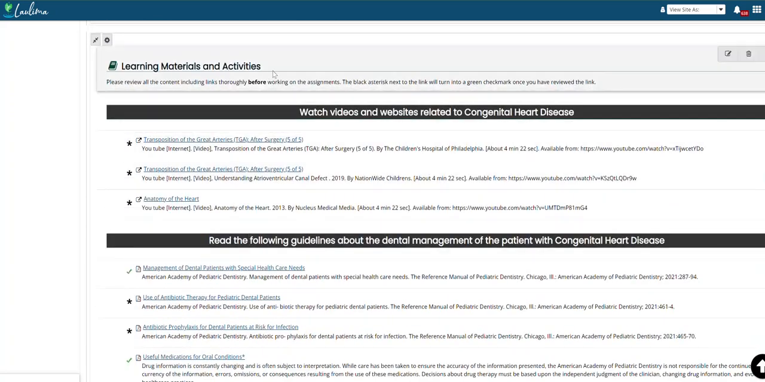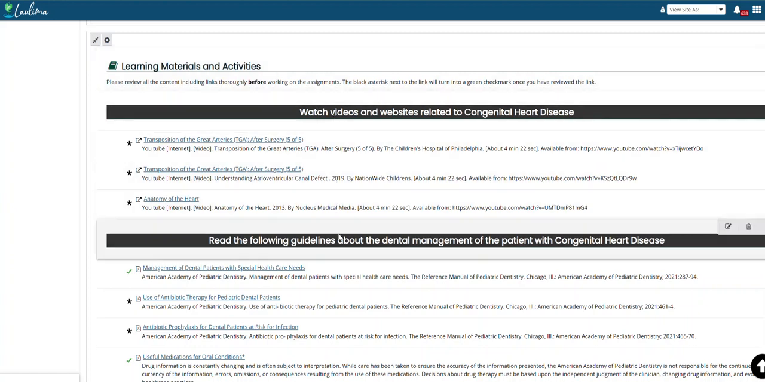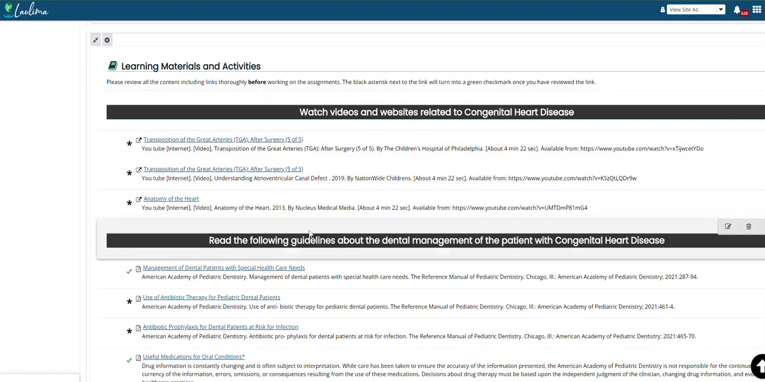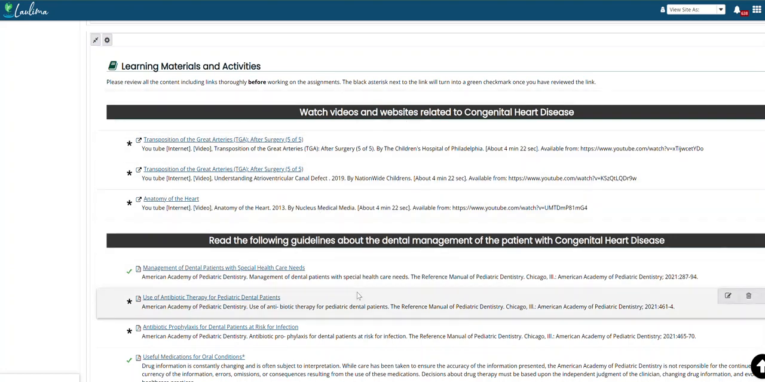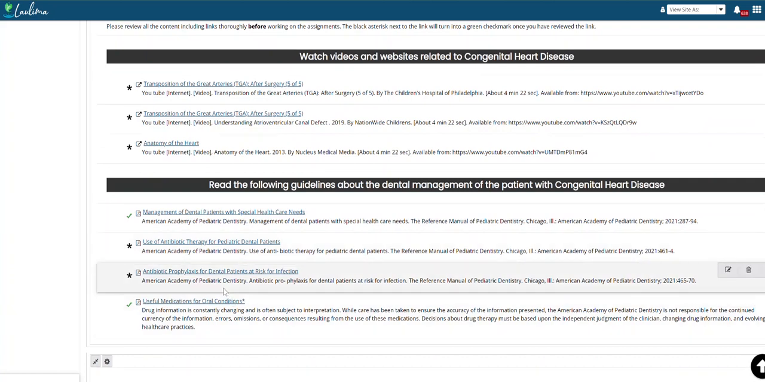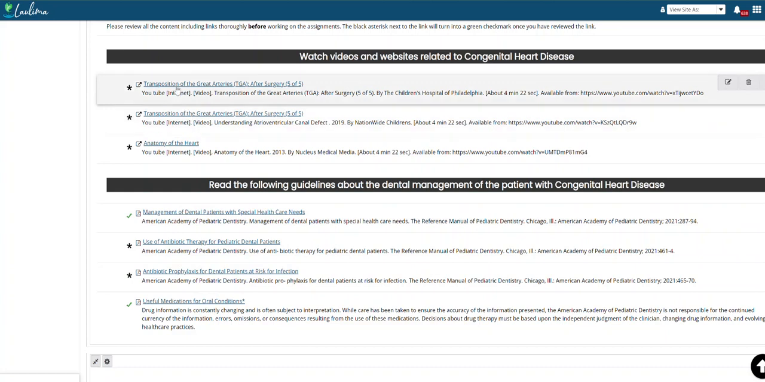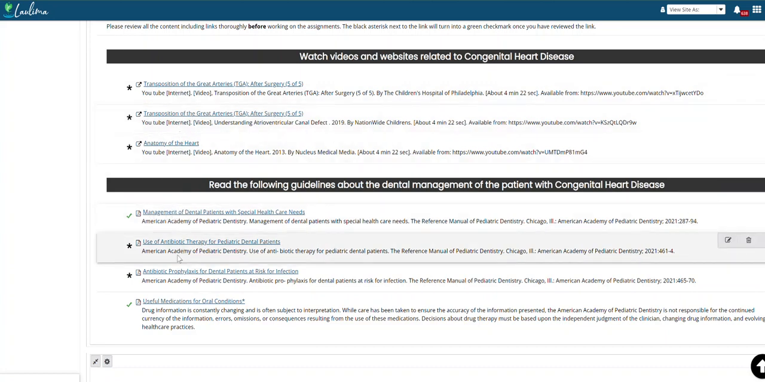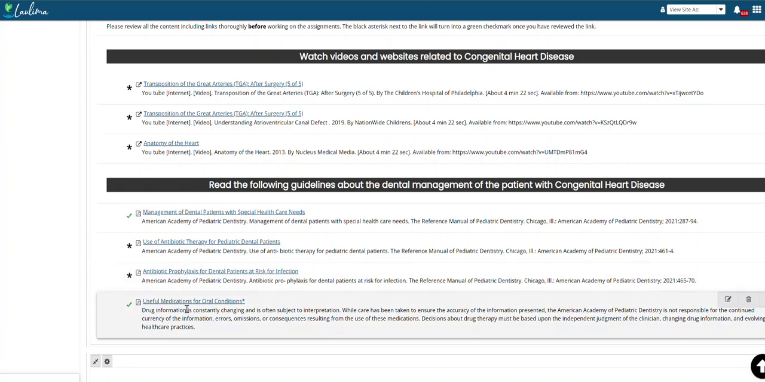This section of the template is the learning materials and activities. Vanessa has broken these into different types. So this is watch videos and websites, and this is read guidelines. And so you can split it up that way. You can organize it differently. The main takeaway here, I would say, is to use this type of link, which is in the Laulima.